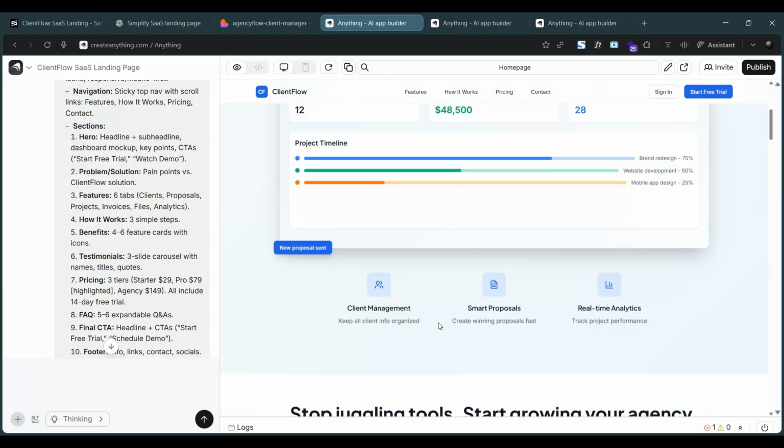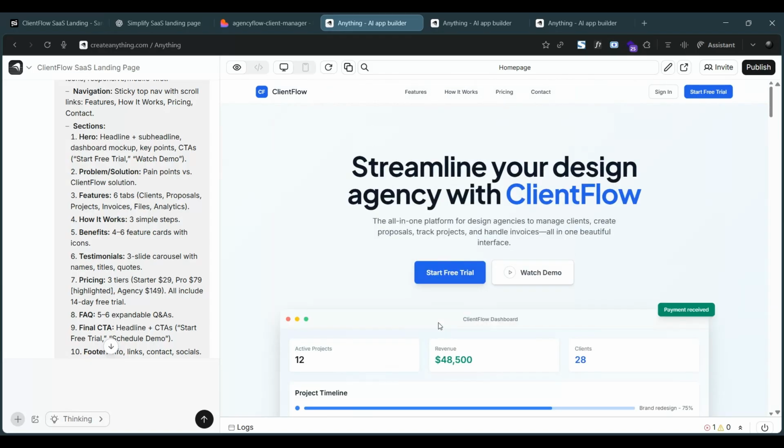So anyway, thank you guys for watching. This is a quick comparison of 3 different AI building tools, or vibe coding tools. Same.new, Lovable, and Create Anything. Create Anything created the best looking landing page in my opinion.